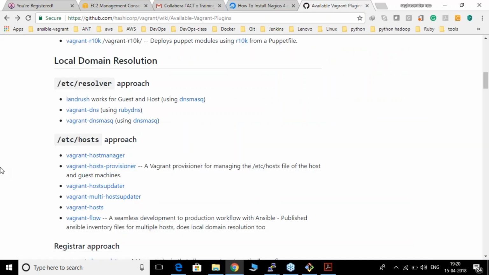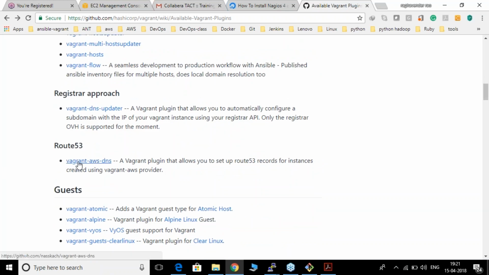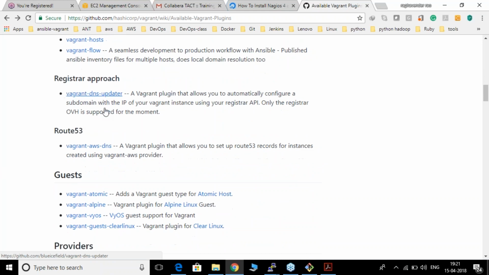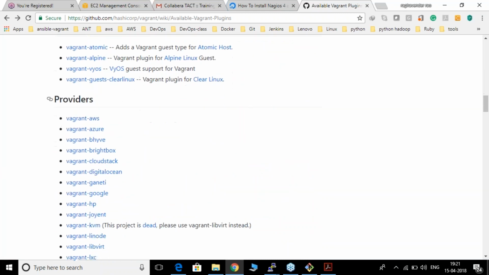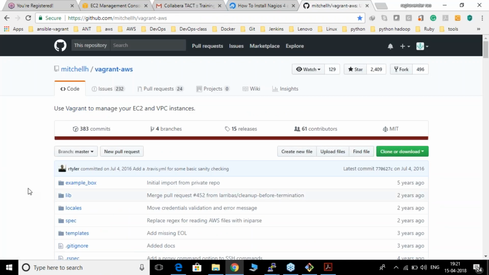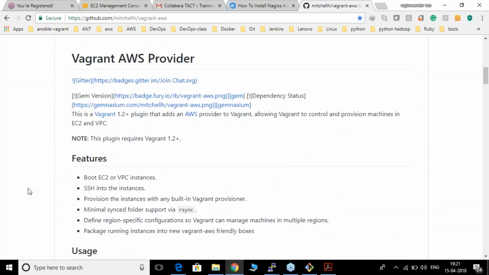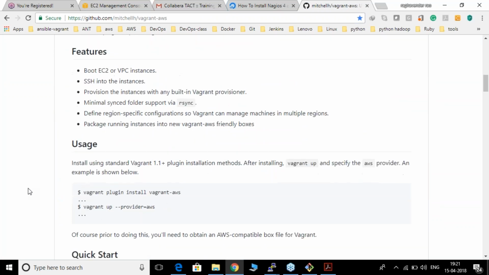And there are a lot of other plugins too, like the Vagrant AWS plugin and the Vagrant DNS updater plugin. If you want to integrate with AWS, suppose, provider AWS, that is fine. But first you have to install a plugin. What is the plugin? vagrant plugin install vagrant-aws.